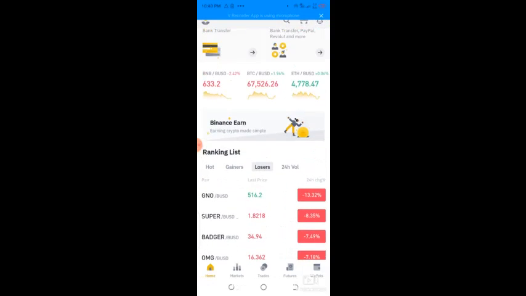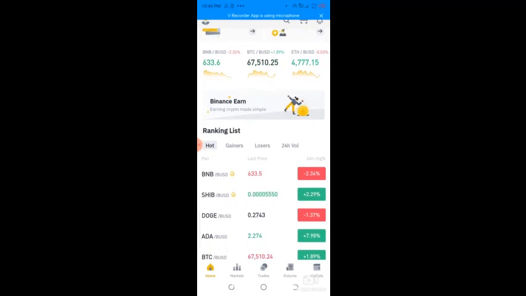So on their home page, there is a series of information. See this ranking list. "Hot" means the cryptocurrencies that are frequently being transacted. This is Binance BNB coin /BUSD. It means that Binance Coin is traded with Binance USD, that is BUSD, and Shiba Inu is traded with BUSD.